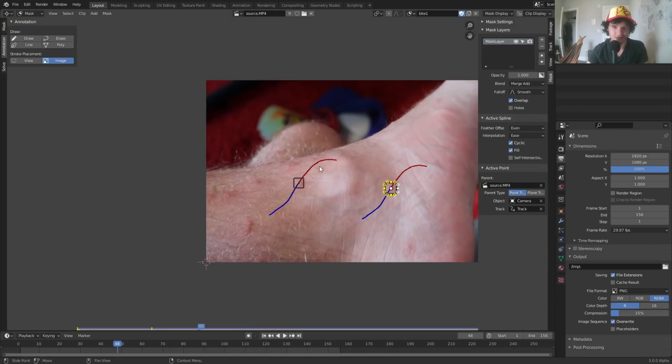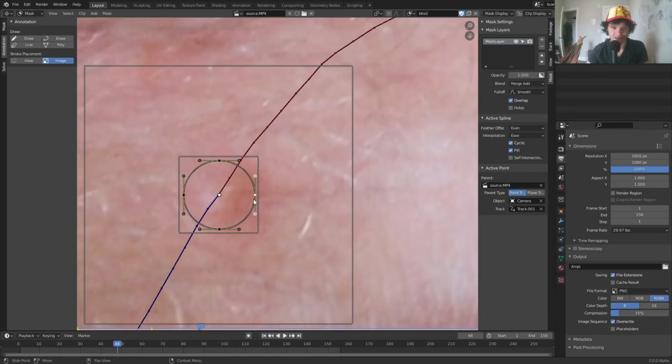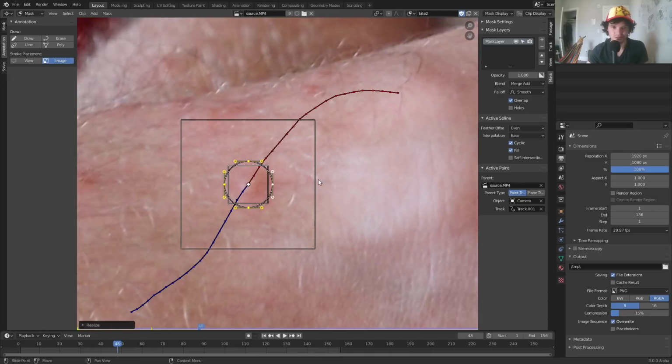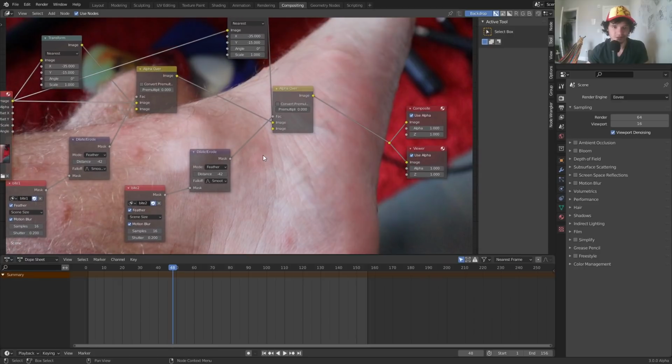So for this other mask, I'm going to make it bigger so we can do more feathering and stuff like that. Yeah, this mask is super tiny. So I hit L to select the linked ones. I just scale that up, compositing. Let's see what we can do with this.